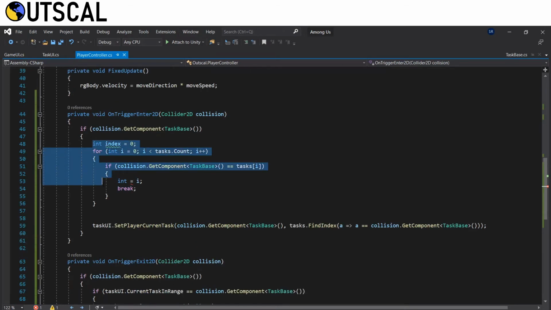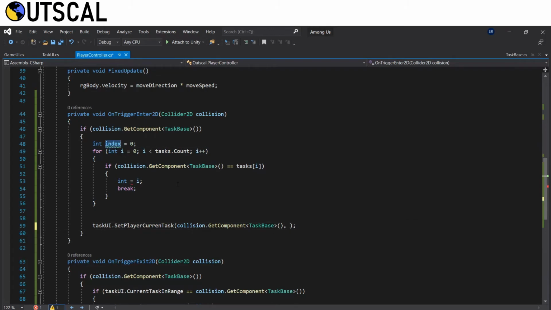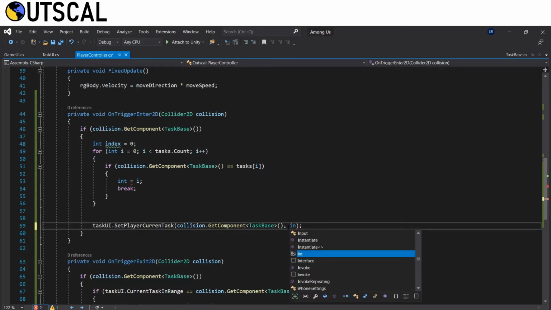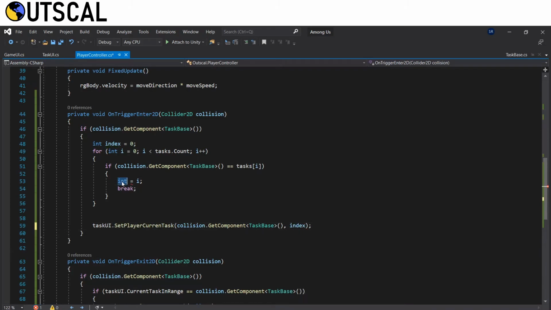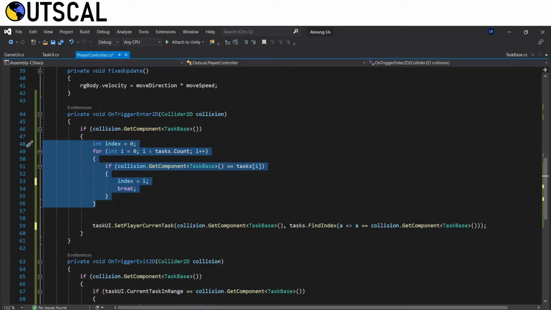Okay, so this entire code is this thing. So instead of, let's say if we remove this, we can pass index here. This should be index. So this thing where we loop through all the task count and check if it is a task base, these two are same. If these two are same, then we set the index to I and we pass it. So this is similar to what we have done here. This is C Sharp's default way of doing it. Like easy way, straightforward.